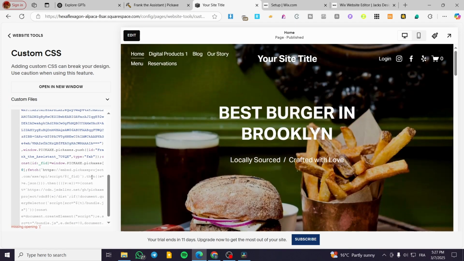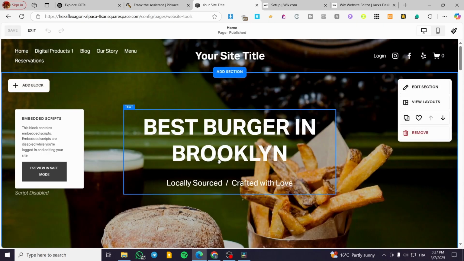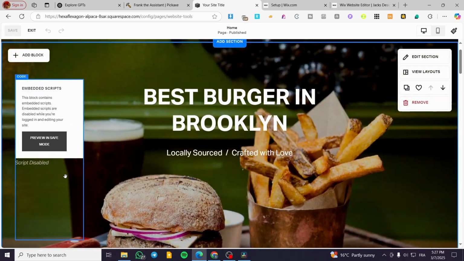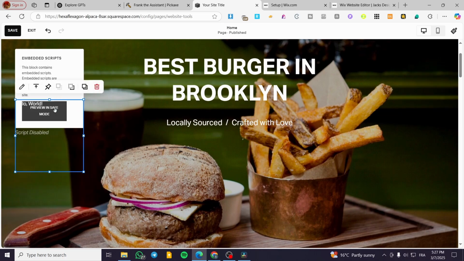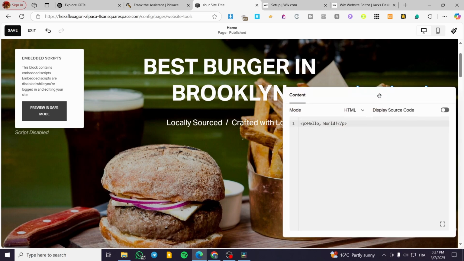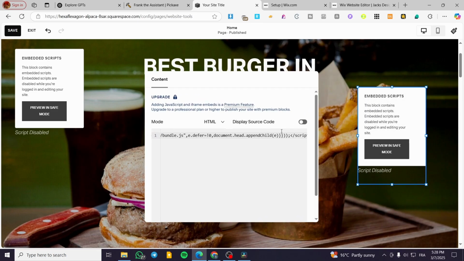If not, and I think this is the case, we're going to head over to edit, and then we are going to add it as a specific block. So we are going to add an embed block or a code block, and we're going to put it to this side. Maybe we're going to see. So adding JavaScript and iframe embeds are premium features. So this is something that, as you can read, is going to be an upgradable or premium feature.